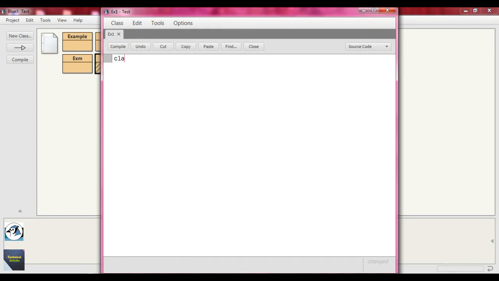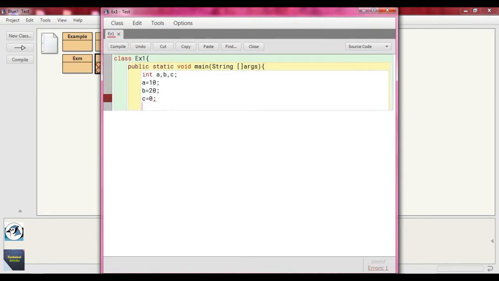Okay, so at first we write the class ex1. And here suppose we write the public static void main method and pass as argument a string array, String args. Okay, suppose we declare some variables: int a, b, c. And now initialize the values: a is 10, b is 20, and for c just a default value, suppose 0.